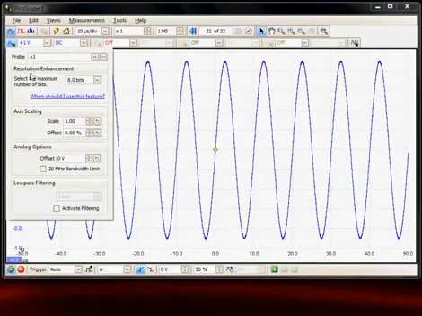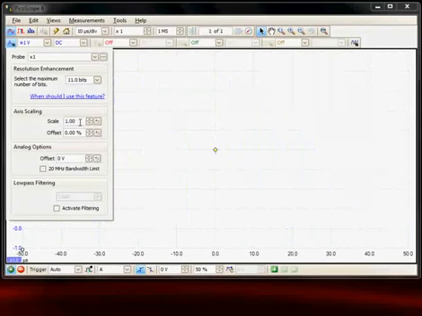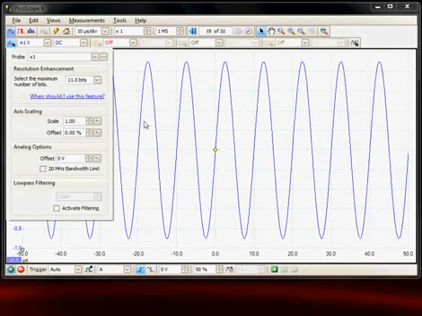The second item down is resolution enhancement. So the digitizer is an 8-bit digitizer which would give up to 256 vertical levels, but we can, by oversampling, increase the number of bits. So for example we could select 11 bits, and we can see now we've got improved vertical resolution, so we can make more accurate measurements.